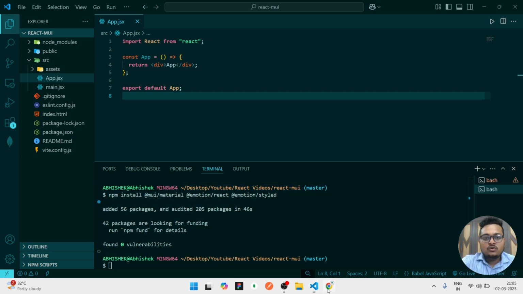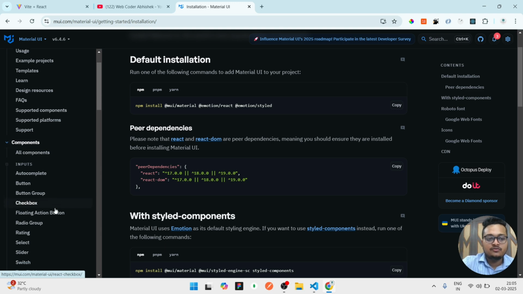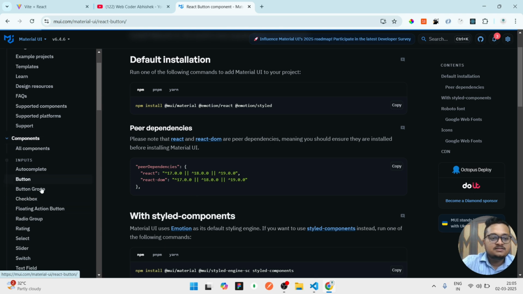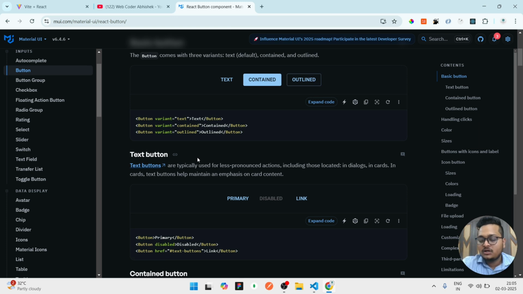Then what we can do, we have to open this documentation. Then whatever component you want to use, let me show you by adding a button. Just click on this button. Then see, there are multiple variants. You have to be friendly with the documentation. That is the first thing. Okay. And here you can see this button is there. So let me go there.